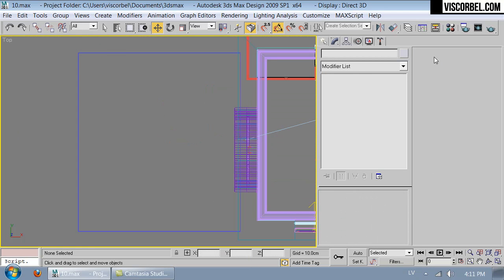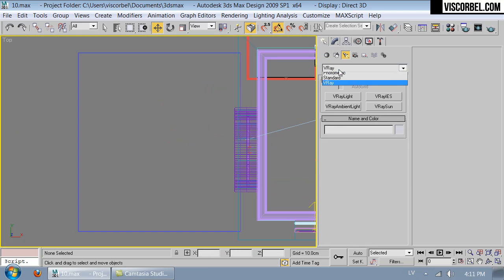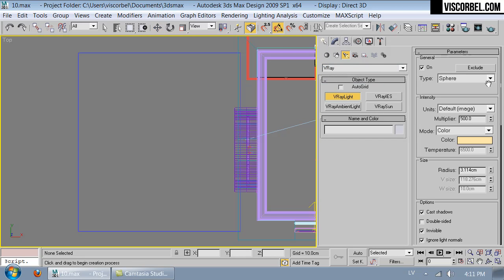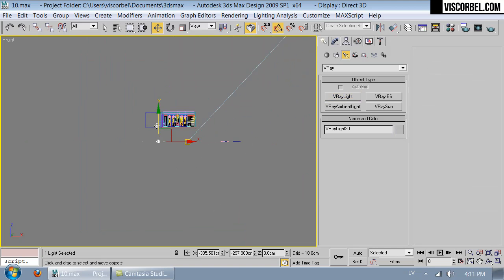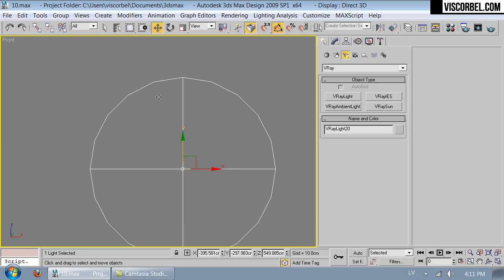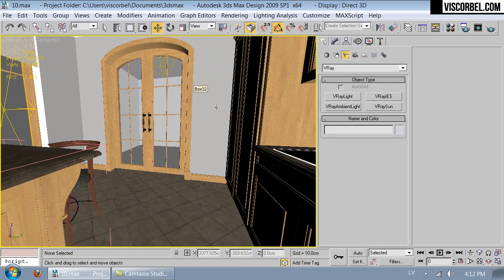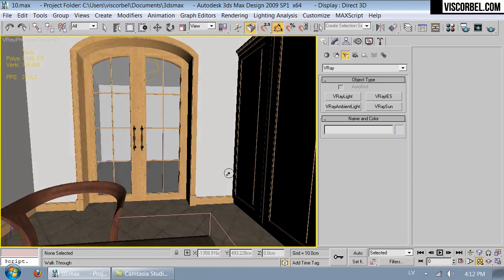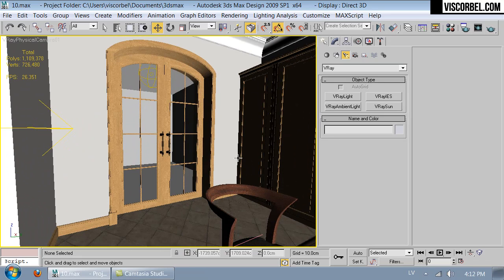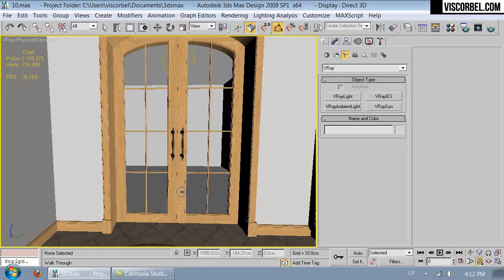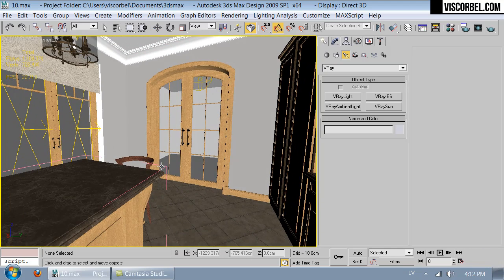Okay, and let's create a light inside, just to light it a bit. Okay, just a simple spherical light over here, and move it up. That's good. And I also want to blur everything behind the door so we can't see that there's nothing inside the room.